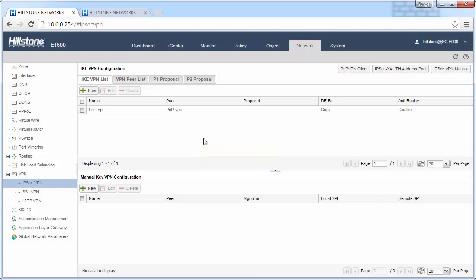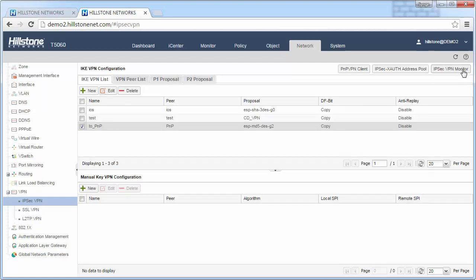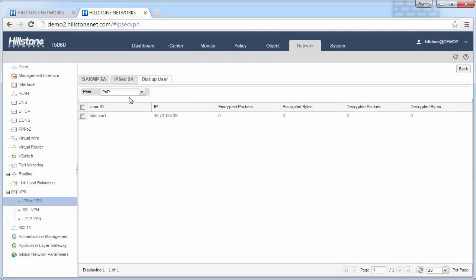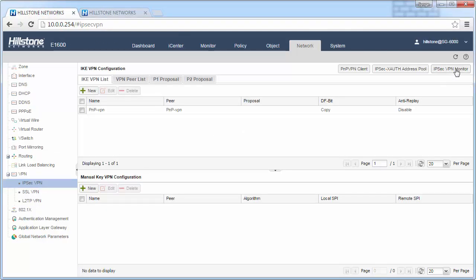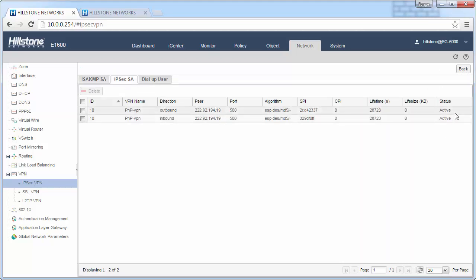Now let's wait for a few seconds. And then the tunnel would be up. Okay, now you can see the client is up. You can check it in the center in IPsec VPN monitor, dial-up user, and choose the PnP. Then you can see the Hillstone 1 is up. Also, you can check it in the client in IPsec VPN monitor. The IPsec SA is active.